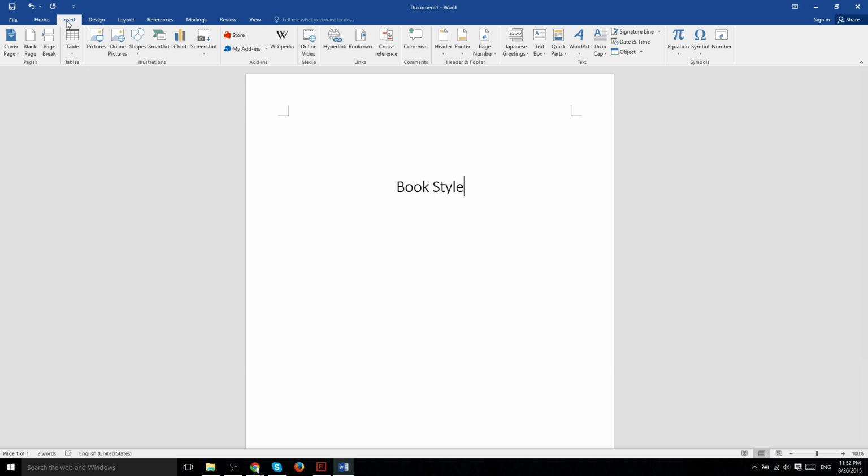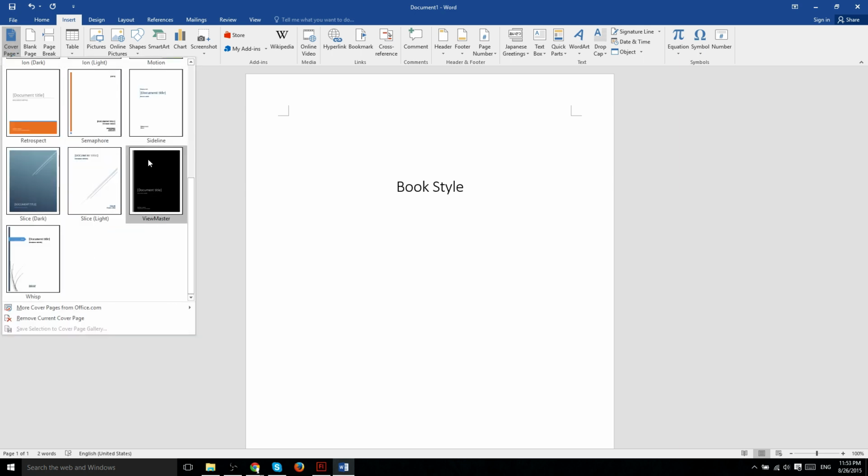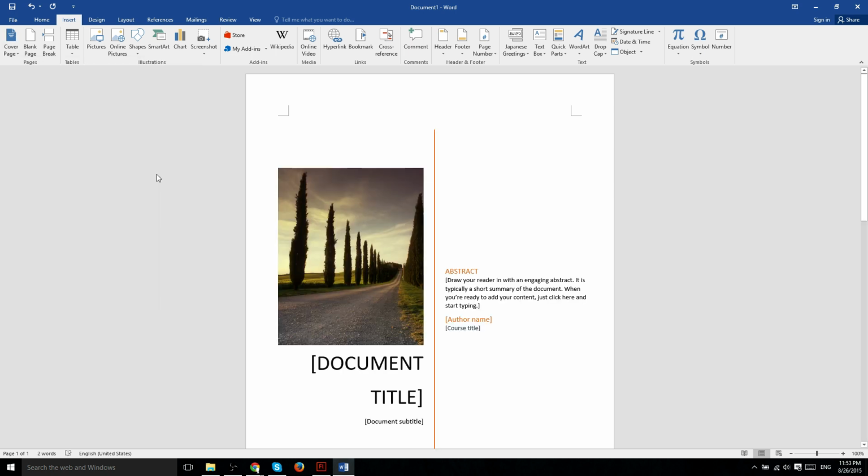Okay, so let's see. Insert tab. Cover pages. I'm not sure cover pages was there. Well, let's actually take a look at that. So let's click here. Ooh, this is quite nice. Alright, I think I would have seen this if it was actually there before. It may have been like dumped further into Microsoft Word 2013, but I think this is actually a new feature.